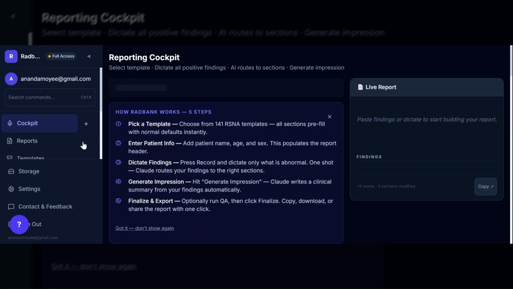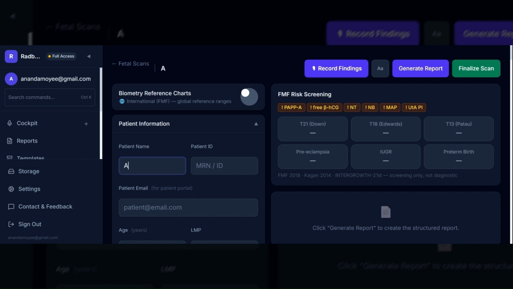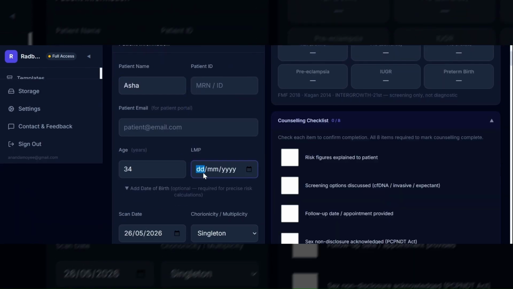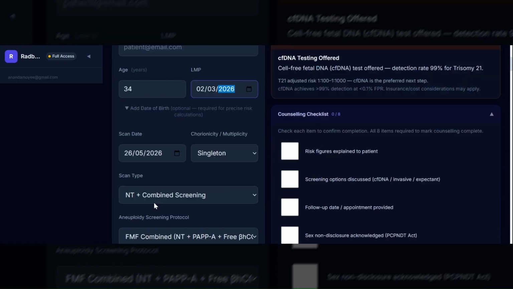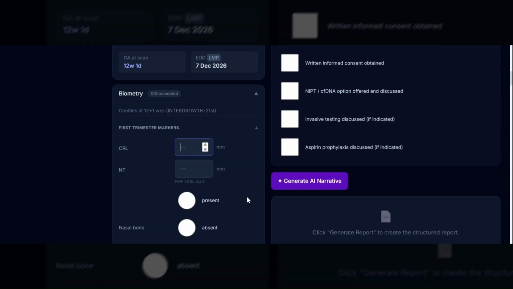AI FM workflow. Welcome to the Fetal Medicine Radiology module designed to simplify obstetric ultrasound reporting, improve workflow efficiency, and assist with structured fetal imaging documentation. In this video, we'll walk through the complete workflow of using the fetal medicine reporting system from patient registration to final report generation. To begin, open the fetal medicine module from the dashboard.